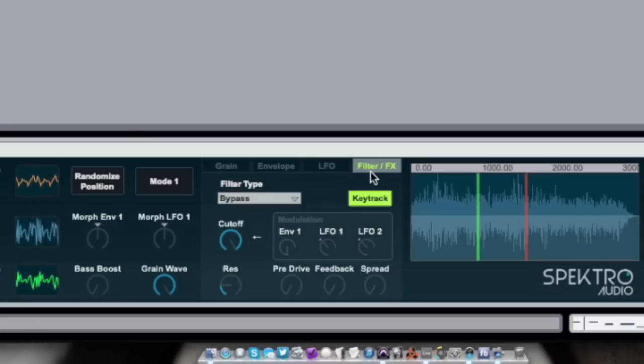The last tab here is the filter effects tab. So in this tab you will find the settings for the multi-mode filter as well as three different effects that you can use: pre-drive, feedback, and stereo spread.